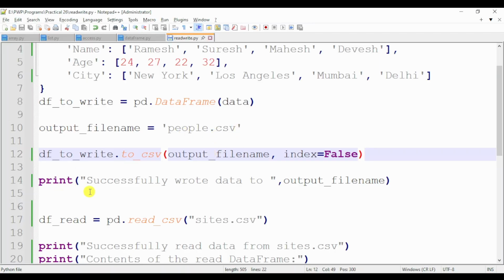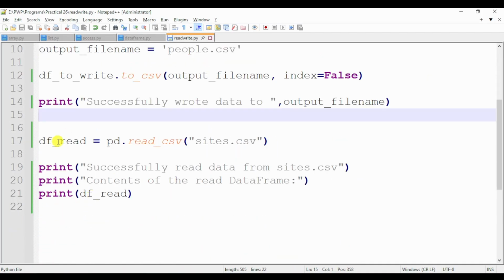Finally I am just writing the message that successfully wrote data to the output file name. So automatically it will display that your data is stored into this people.csv. So the write operation is done at this step. Next I am doing a read operation.